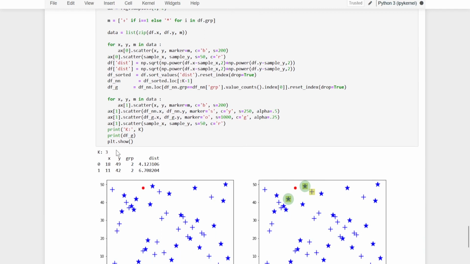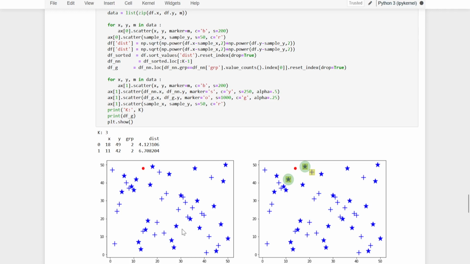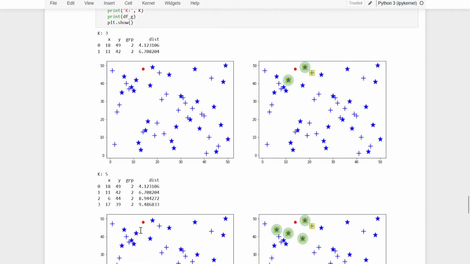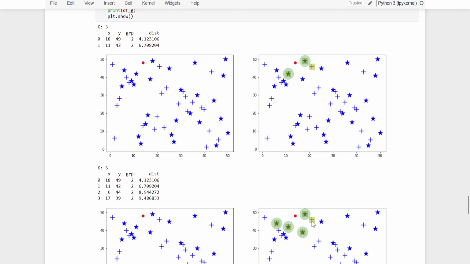Okay. K3. This is before calculation of distances. And once we have done, we are telling that for 3, group 2 has 1. Hence, our test data will be considered to be belonging to group 2. Next, now K5. Here also it is saying the test data will belong to group 2. Just see, 1, 2, 3, 4, 5. Only one data point belongs to group 1.